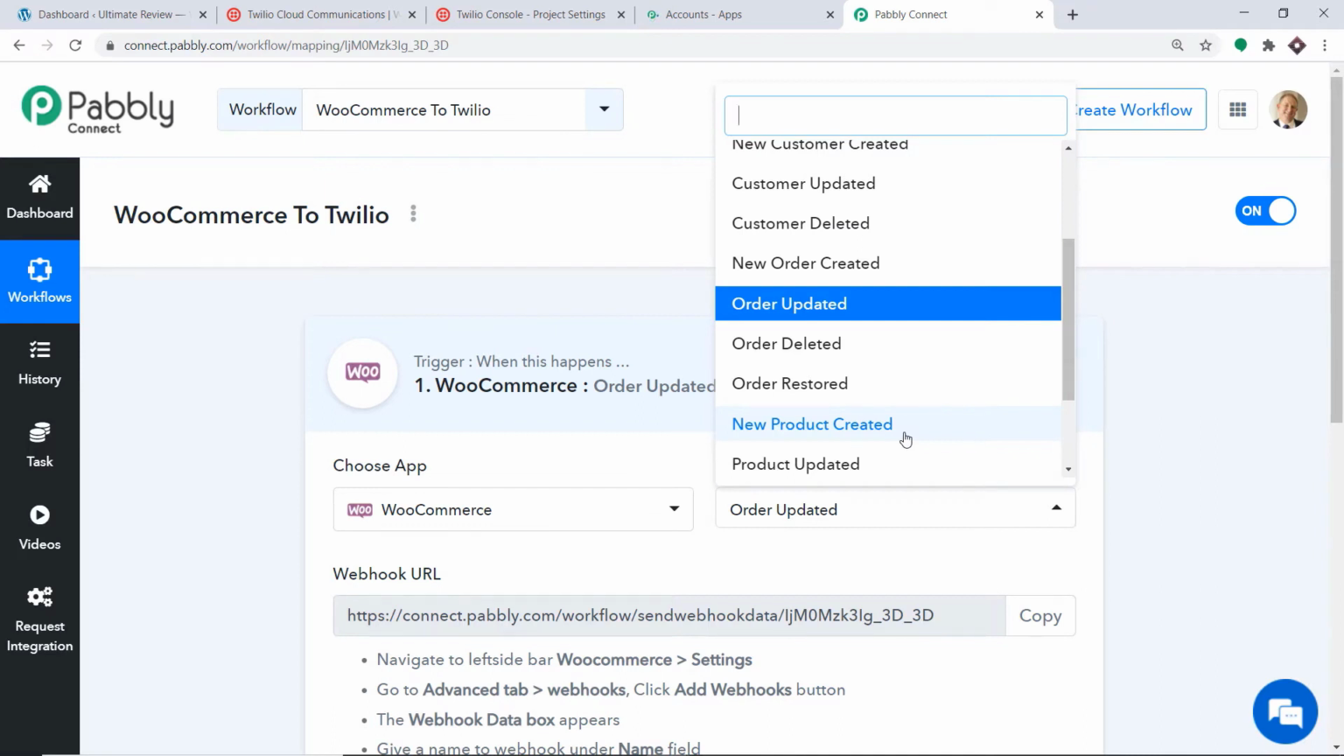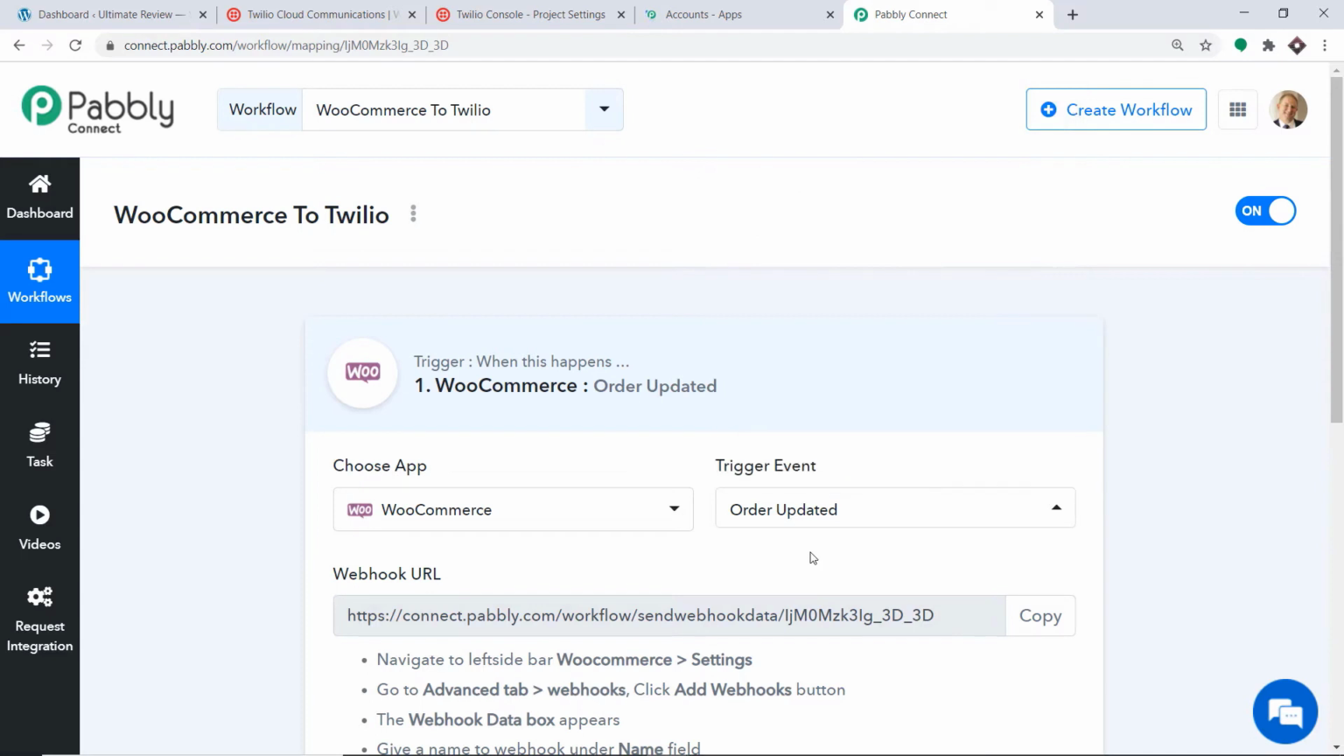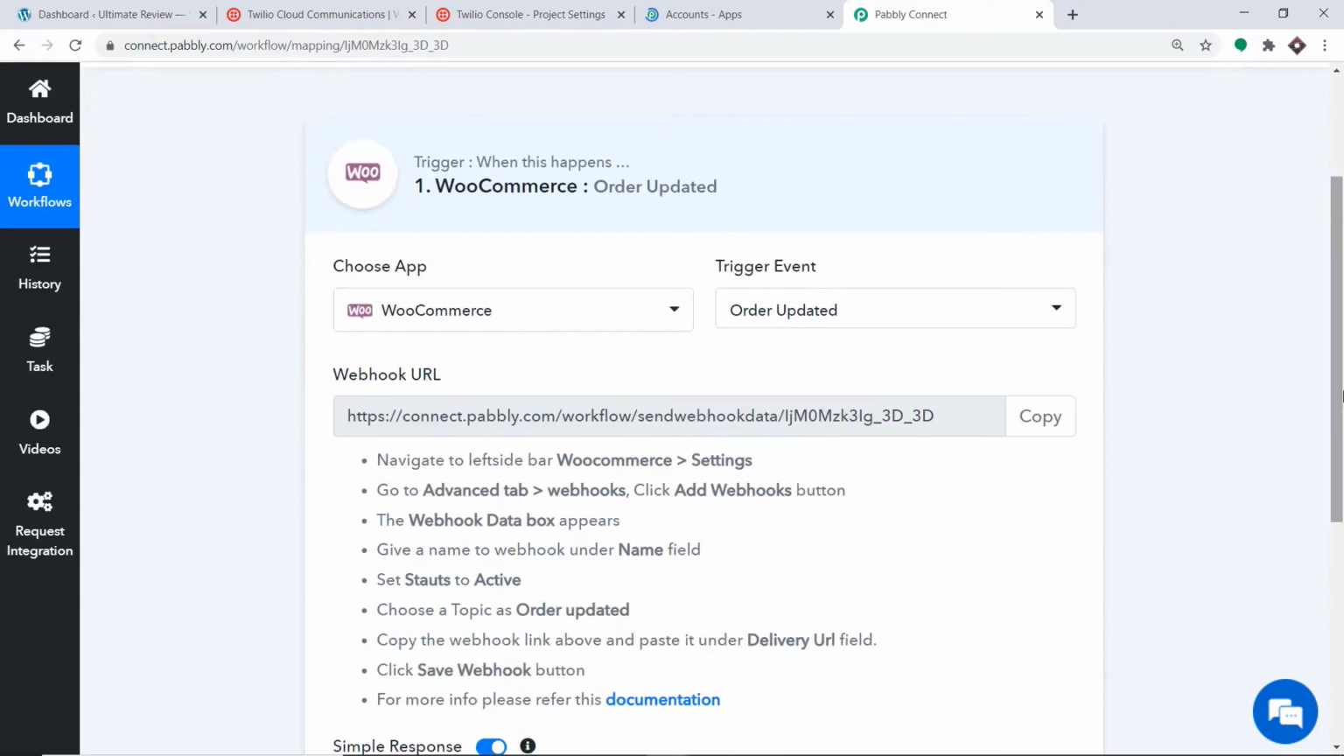At present, as you can see, we have a ton of triggers. However, in case you don't find the trigger of your choice, you can make a request to our team at admin@pabbly.com for the specific trigger that you want to build. But at present, I just want to send the data when a new order is updated in WooCommerce. Okay, so basically the gist of the process is we are just trying to integrate WooCommerce to Pabbly Connect.